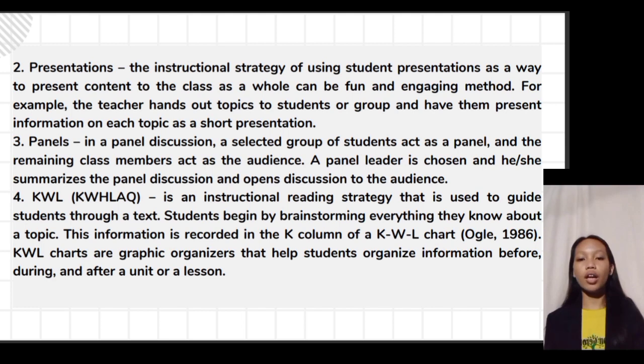So KWL, or Know, Want to know, and Learn, is a learner-centered instructional strategy that helps students engage with the material, establish learning goals, and reflect on their understanding. The KWL strategy is often expanded to KWHLAQ, which includes additional steps for deeper engagement and reflection.